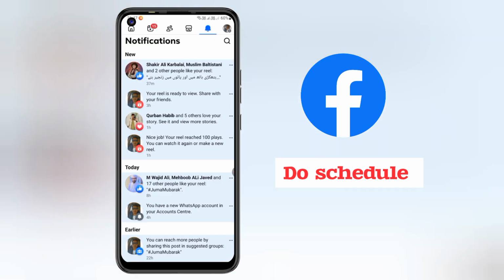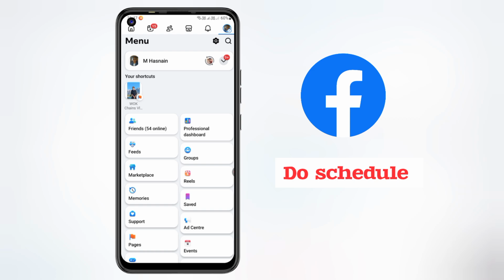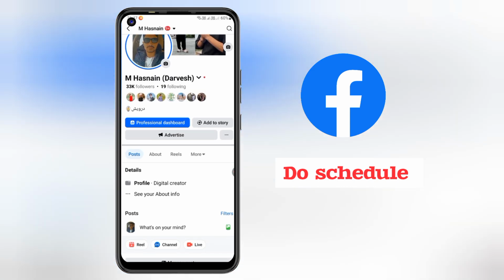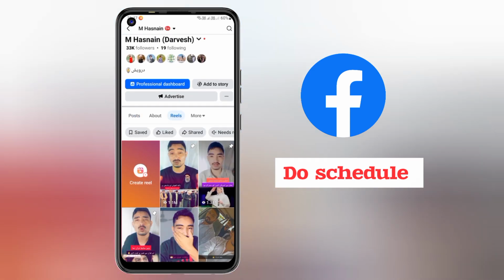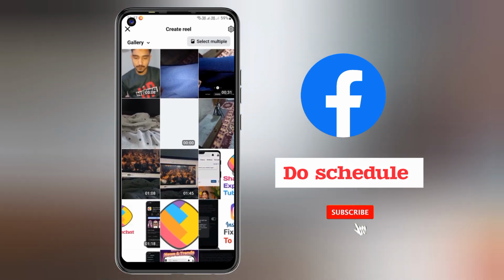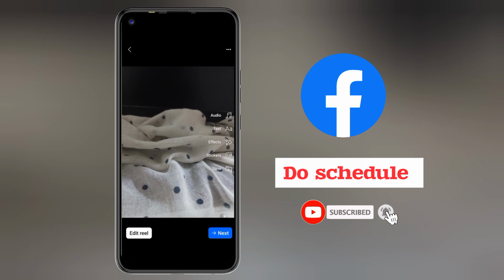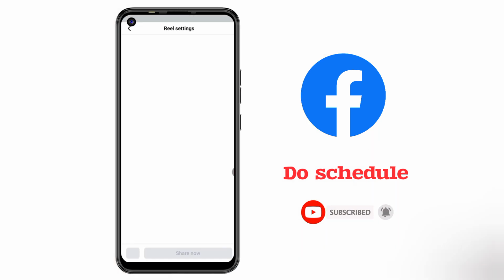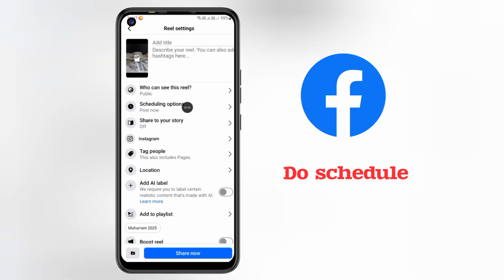First of all, just open your Facebook application and you want to schedule your reel. Just come to your reel section and here you can see, click on a reel and then choose a random picture or a video that you want to upload as a reel. And here's your problem: schedule. You cannot schedule this post.